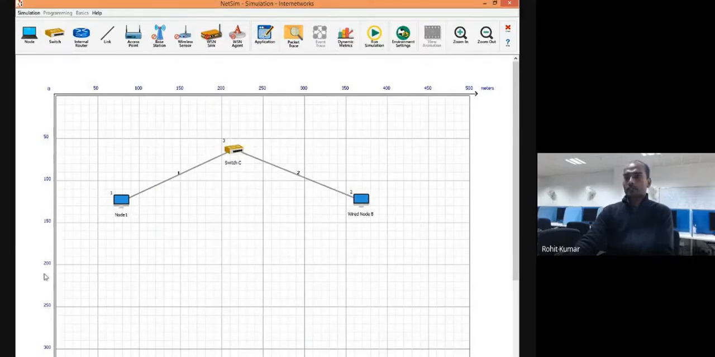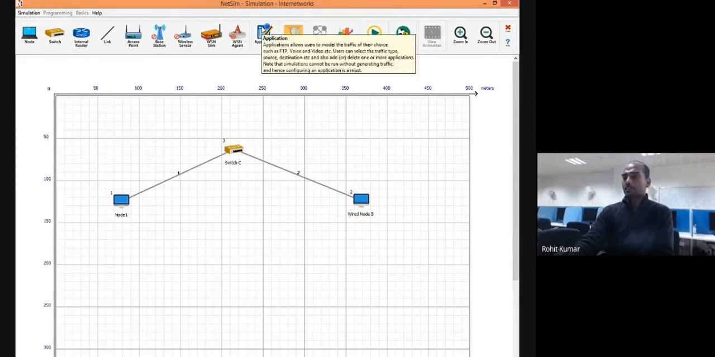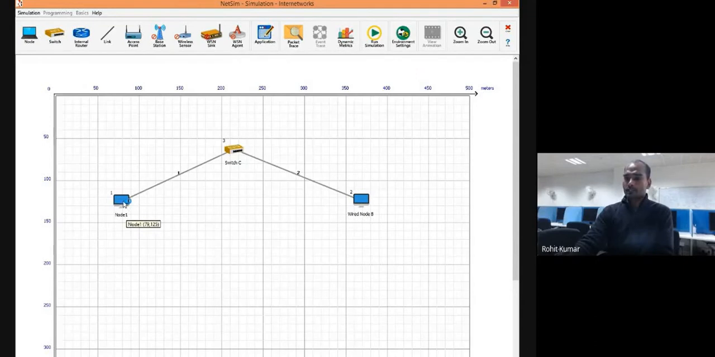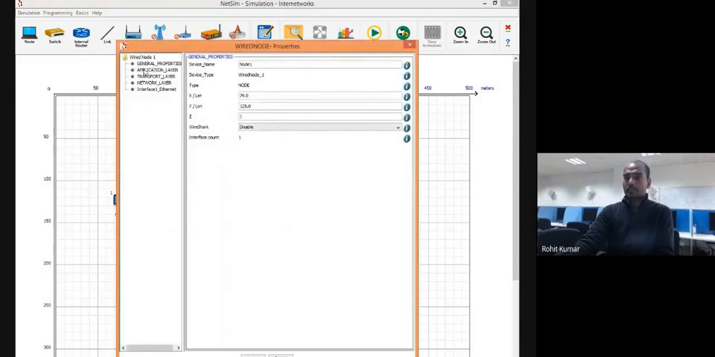So first we'll set up the hardware in this environment, this grid environment, and then we'll set up the application. Okay. So we'll discuss later on. First we discuss the other properties, then later we'll discuss the application layer property.